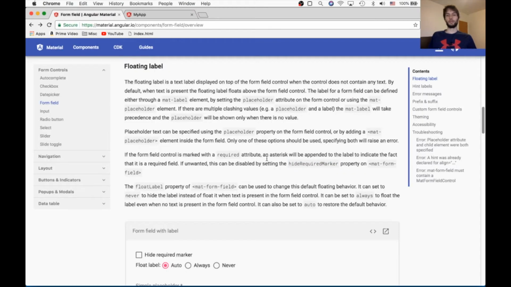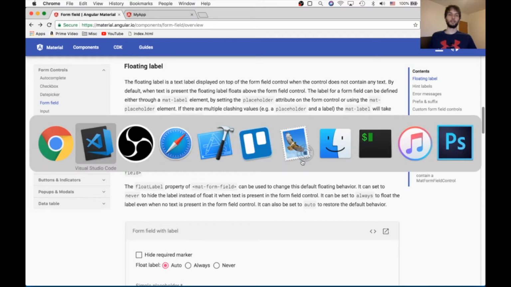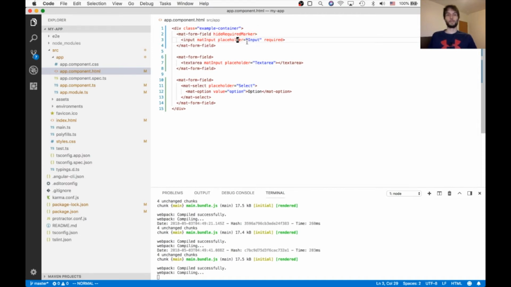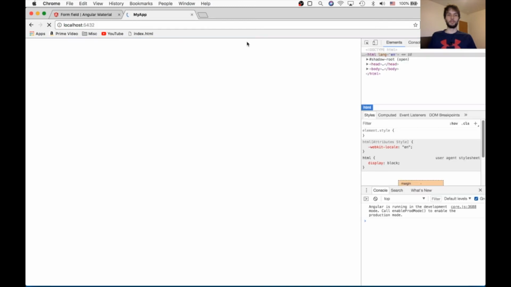Also, if we don't want the required attribute to show as a star, but we still want it to be required, then we can just go in our code and place the hide required marker attribute on the mat form field, so on the parent. So if we see what that looks like, we'll see the star go away, but it will still be required, so it would still throw an error. But again, we can't see the error right now.